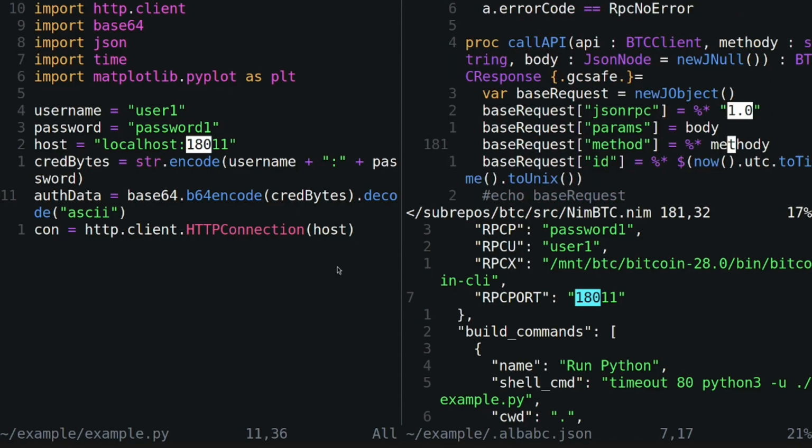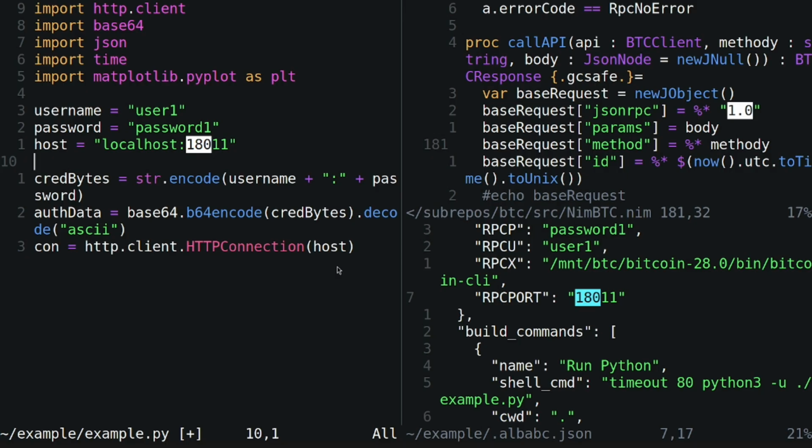So we're just gonna do a bit of self-plagiarism real quick here. Here's my BTC repo where I already made an HTTP client for this, so we're just gonna copy the code over here. Base request equals jsonrpc equals string 1.0.